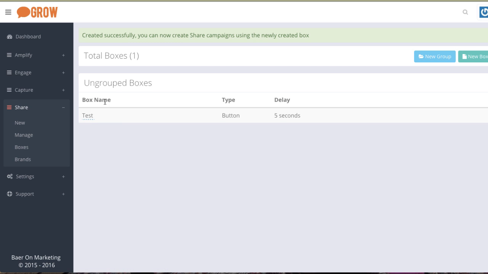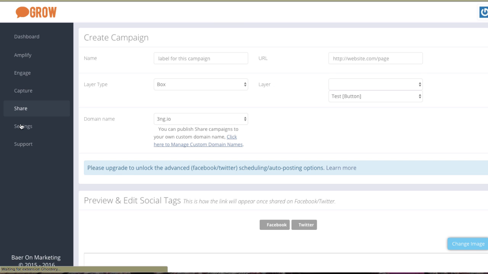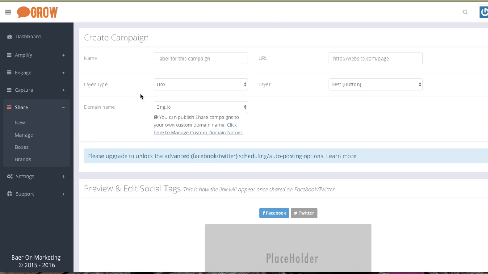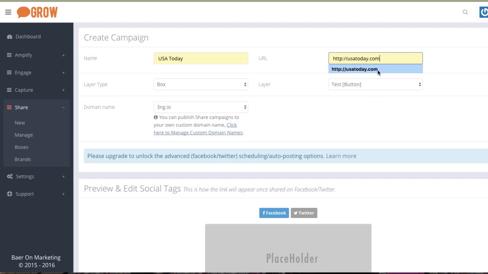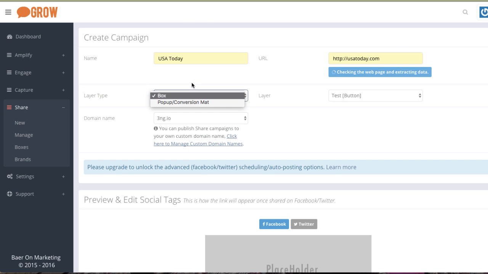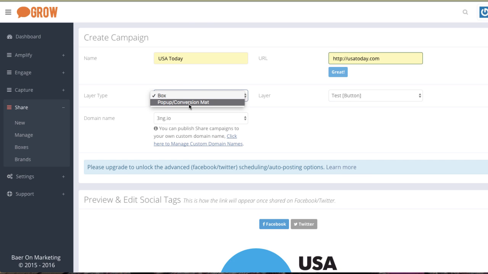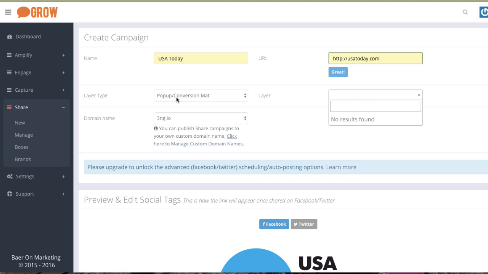Now I can take this and I can create a specific call to action. So let's say I want to run, I don't know, USA Today is always my favorite example. And we'll just run this over to usatoday.com. Now I could do any site I want to, and in this case we're going to use a box. Now I could also use a pop-up or a conversion mat here. So remember that we haven't created any of those, but that I've saved, but we could use a conversion mat.